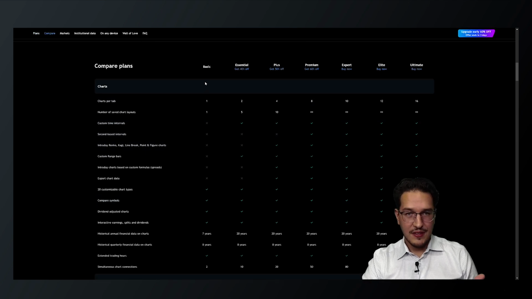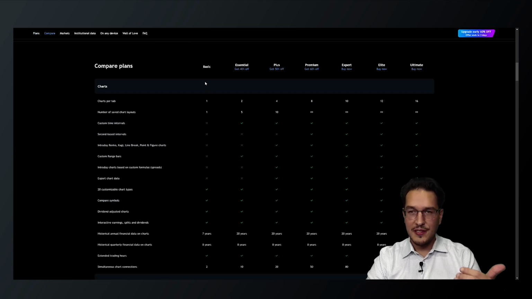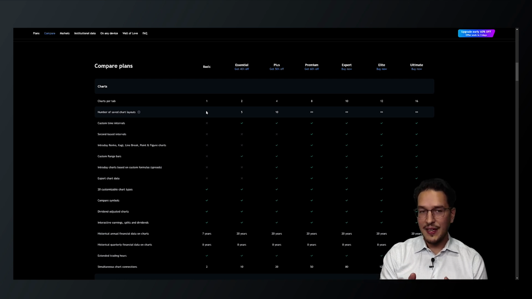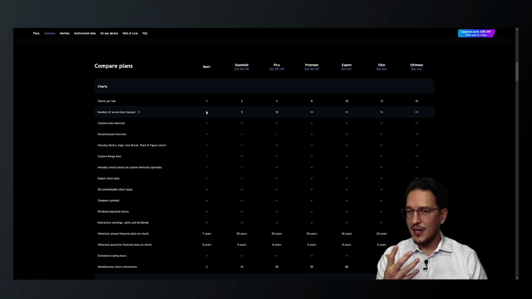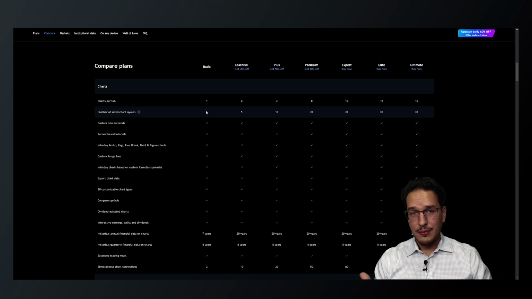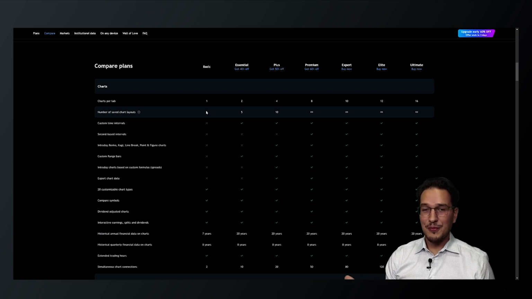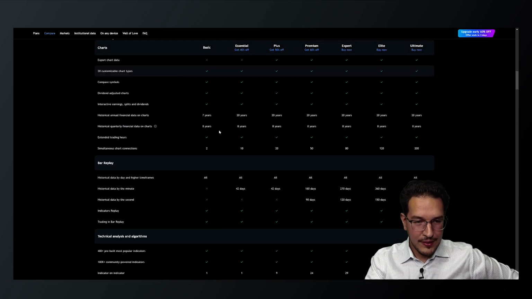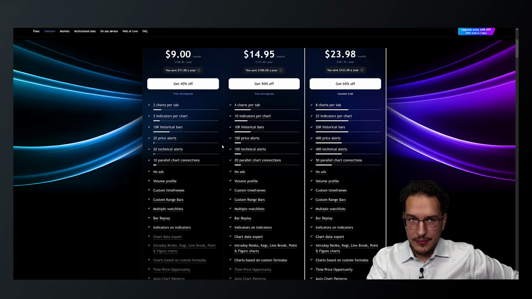If you want to compare and see the differences between basic, essential, plus, premium, expert, and all the other tiers, the pricing page is a great place to go. At a glance, the main differences are going to be how many charts you can have open per tab, how many saved layouts, whether you can export things and set up custom intervals. A lot of the very advanced features are only available with the paid plan. But me personally, I was using a basic plan for months and months until I upgraded. So that's about it for pricing.